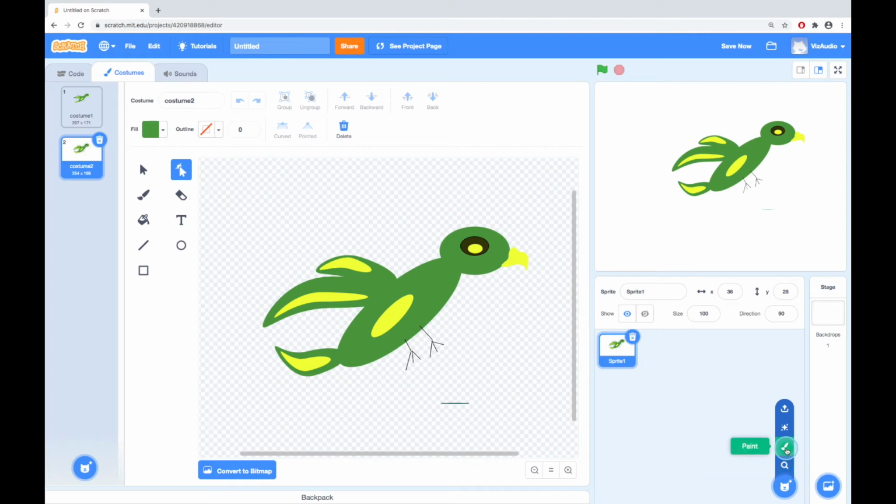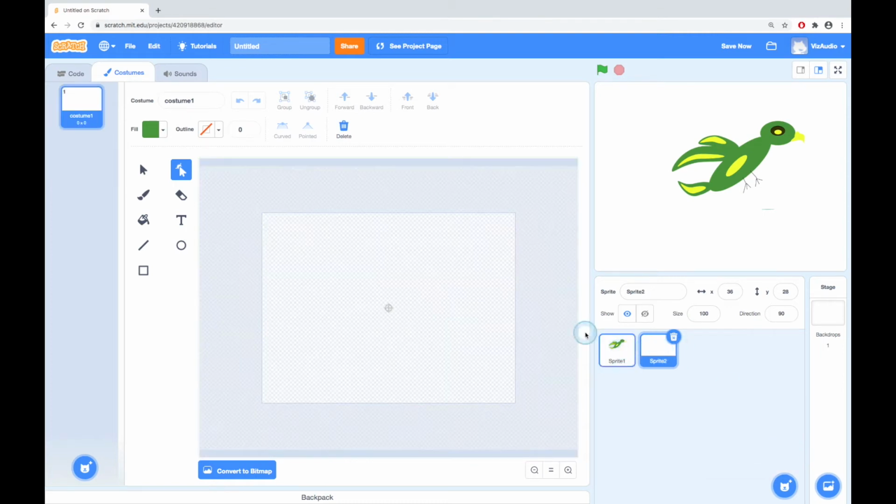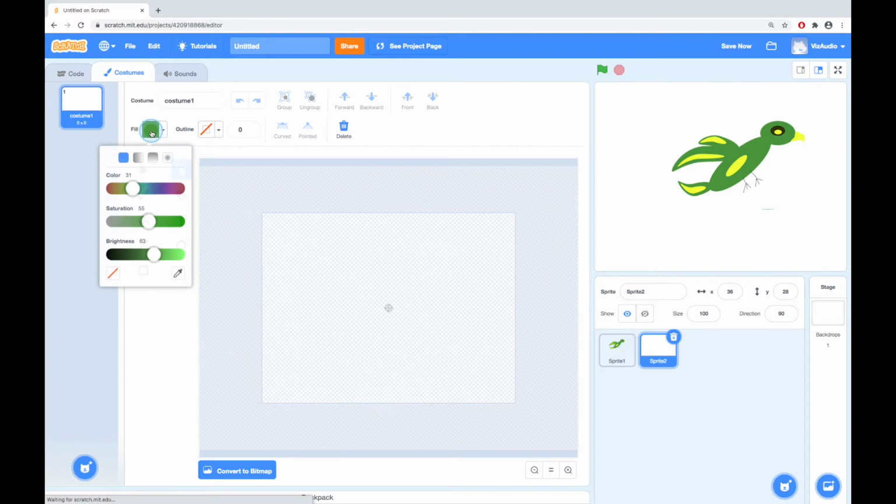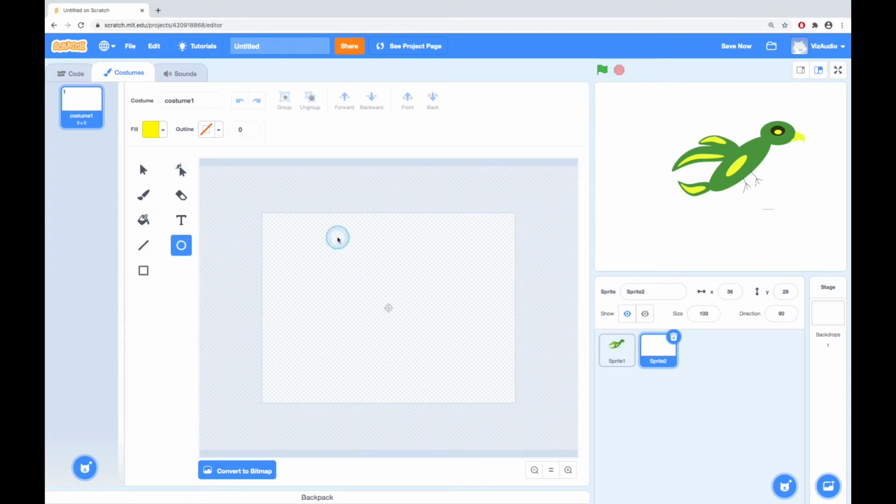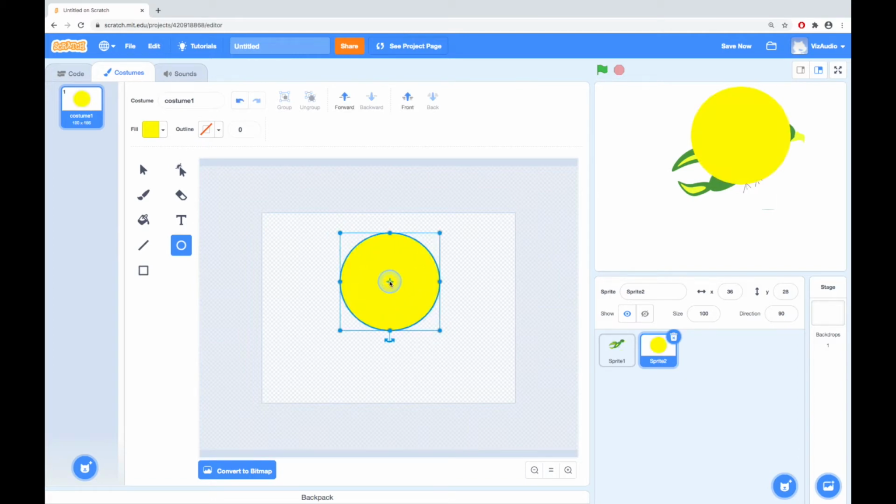So we're going to paint another sprite, and this one is going to be the sun. So I'm going to go for a yellow style sun. I'm just going to go for the circle, and we'll make a sun like so.